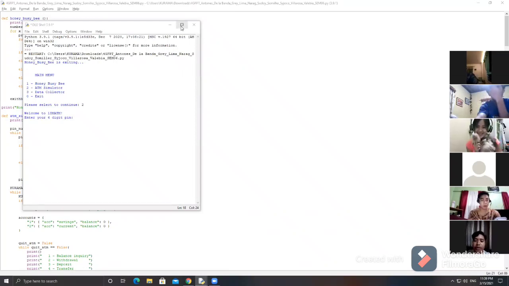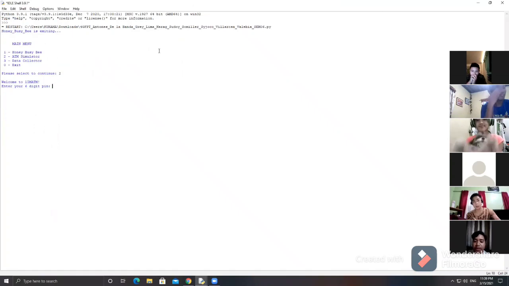If F is to withdraw: withdraw equals string input, "Input the amount you want to withdraw." If the withdraw is greater than balance, print "Invalid, not enough balance." Else, value equals value minus withdraw. Print the withdraw amount has been withdrawn to your name.